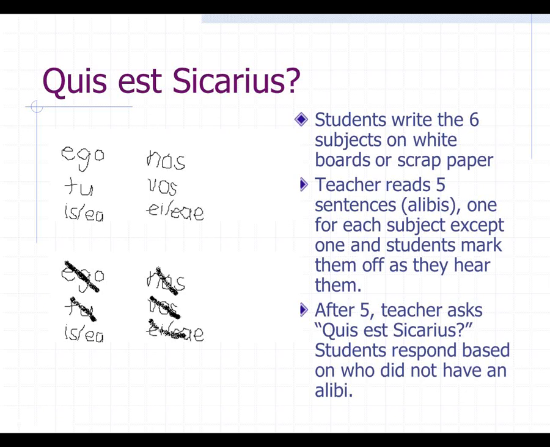This game can usually be repeated 4 or 5 times even in 10 minutes without the kids getting too bored. So it's a good quickie when you only have a few minutes left in class. You can say, oh, get out a scrap piece of paper, we're going to play Quis est Sicarius, and you can think of the sentences on the fly. It's also a good one in that it gives the students a lot of input and a lot of practice with listening, and then the only thing that they actually have to produce at the end of it is 1 sentence. Tu es Sicarius or vos est Sicarius. There's not a long product that they have to think of at the end.